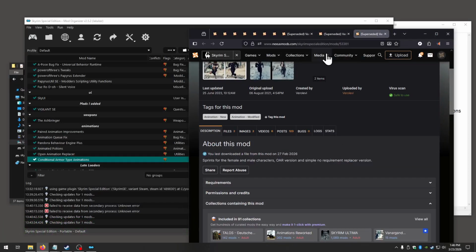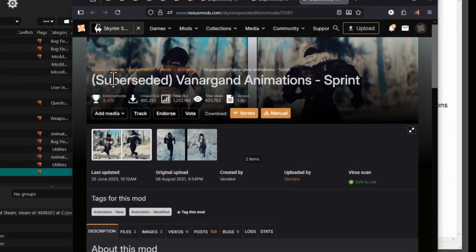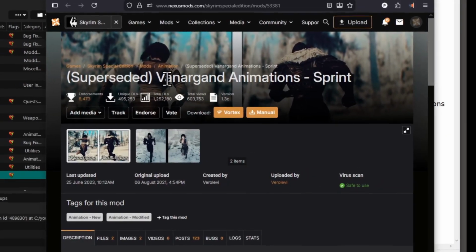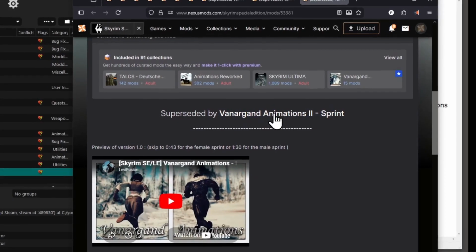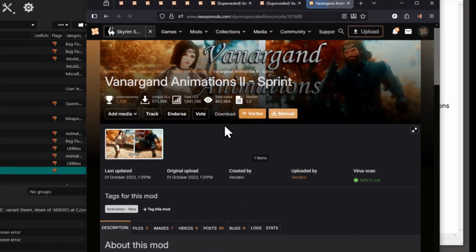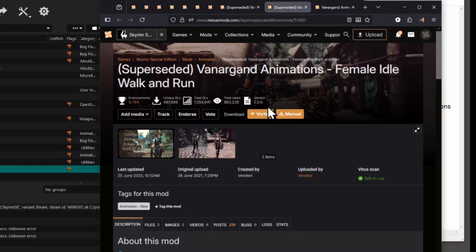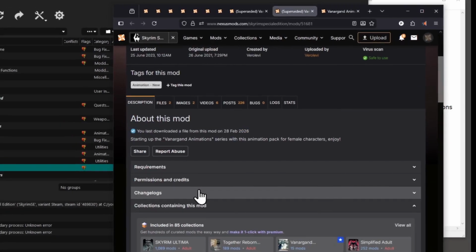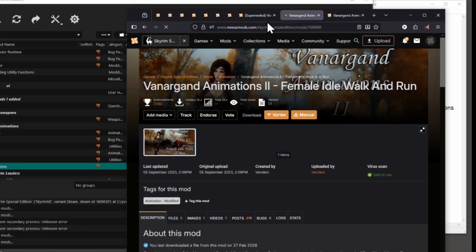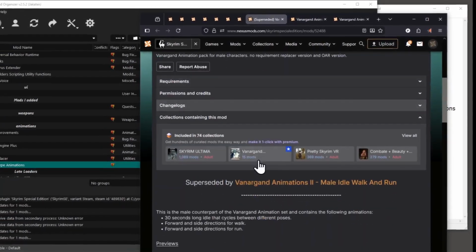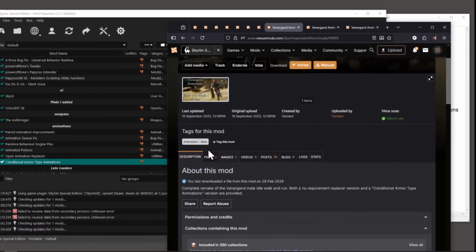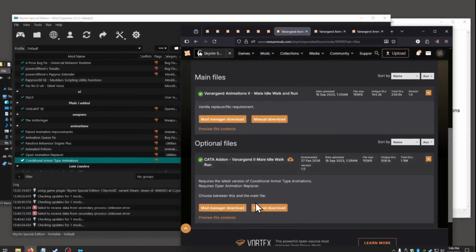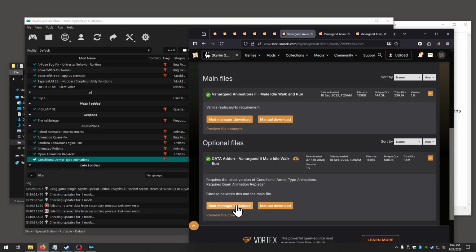Oh, so they are awesome about doing this. They label when these are superseded. So these are the Vanguard animations, the original link. This is 2, Vanguard animation 2. So this is the more updated one. And all of these have one of these. And they were nice enough to leave the old ones up for people who need compatibility, but also to put a link to the new one so that it's easier to work with.